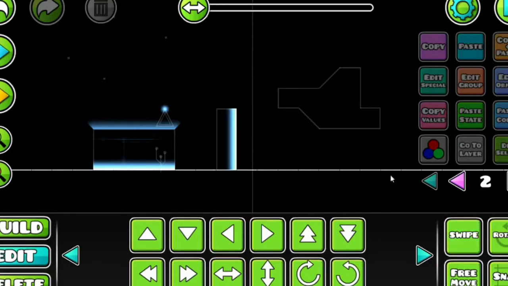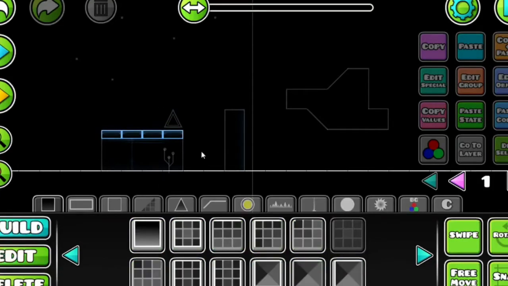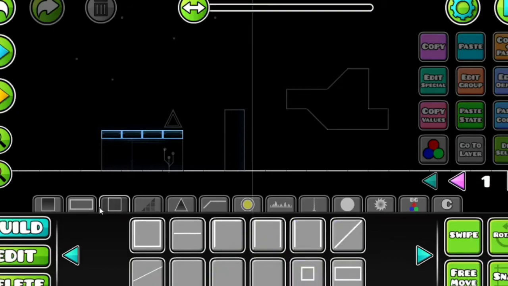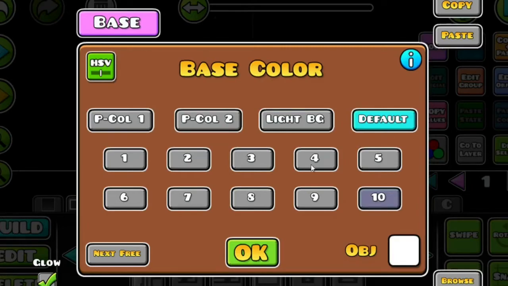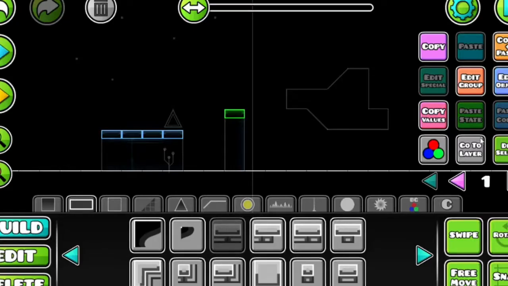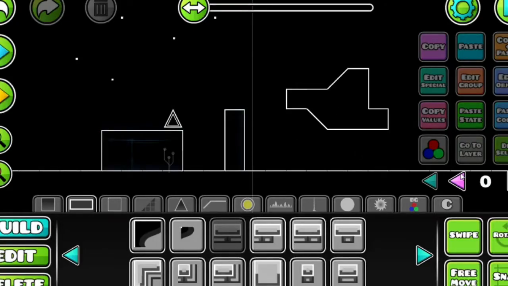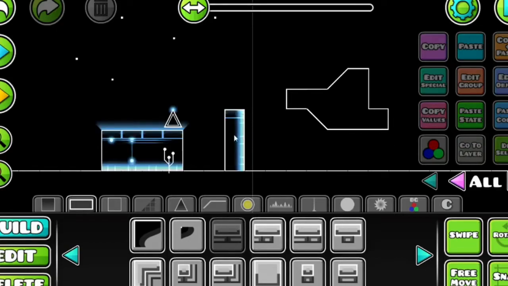I'm not paying attention to what I'm doing. And then, of course, these blocks. You don't always have to use these blocks, but they look pretty nice with the space tech kind of idea. Yeah, that looks pretty good.